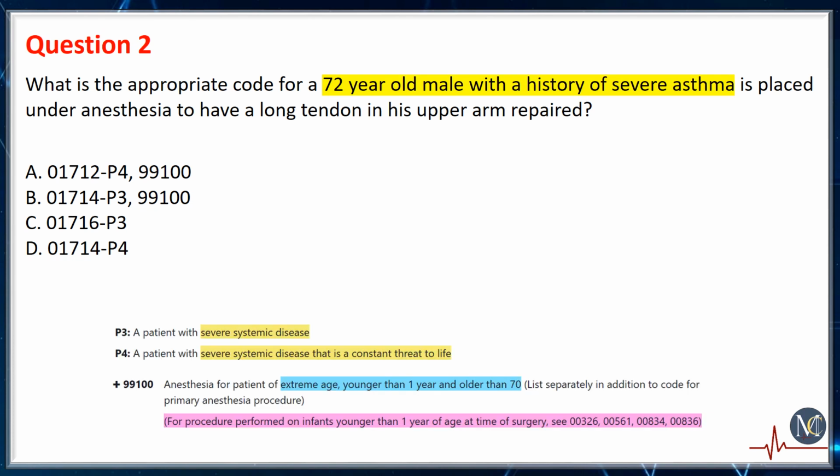First, we will eliminate the options on the basis of the correct physical status modifier. The physical status modifiers mentioned in the options are P3 and P4. P3 is for a patient with severe systemic disease. P4 is for a patient with severe systemic disease that is a constant threat to life. In this scenario, the patient has a history of severe asthma, which correctly matches with P3. So on this basis, we will eliminate options A and D.